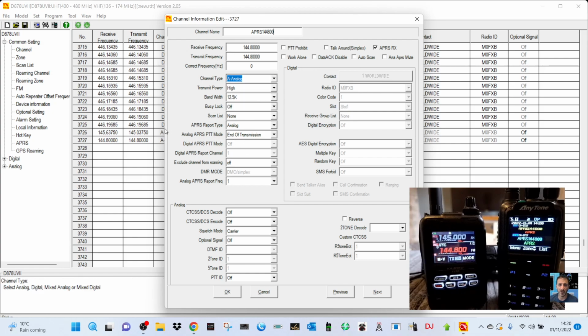Then APRS report type, I've just put analog here, left that, and then the APRS PTT mode, I've put end of transmission. And I haven't selected anything else. Exclude channel from roaming, I haven't done that. Analog APRS report frequency, I've just selected number 1. Okay, everything else seems fine, so click OK.